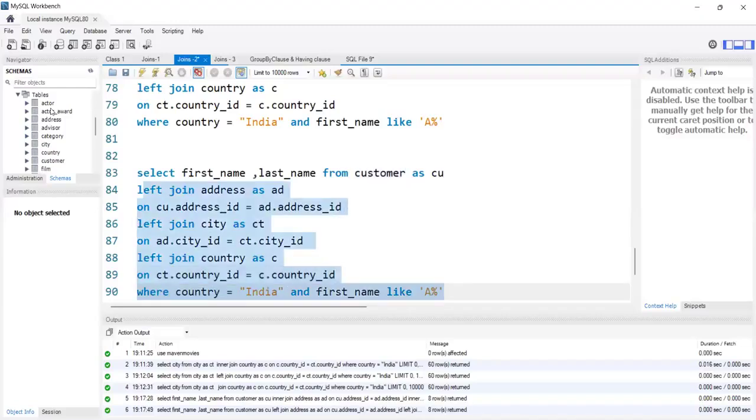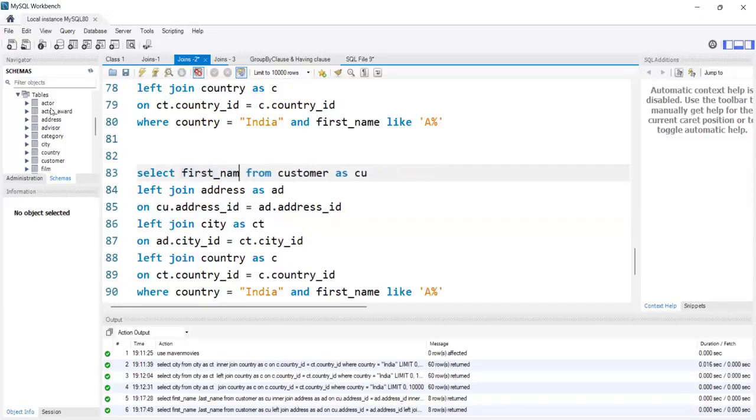The concept will be the same. Whatever join it is, we will use the two table names, and in the on keyword also we will use the same concept. That is, whatever the common column name is, we will use that common column name in the on keyword. Everything will be the same. The condition will be the same. Instead of first name and last name, what can I write here?